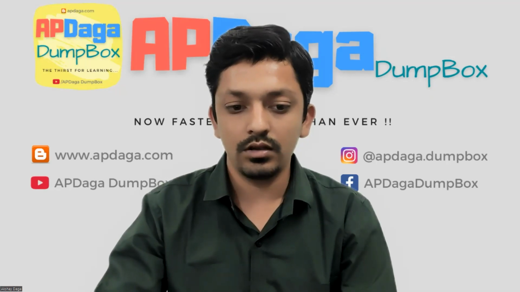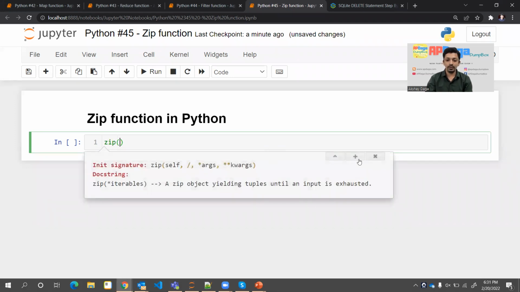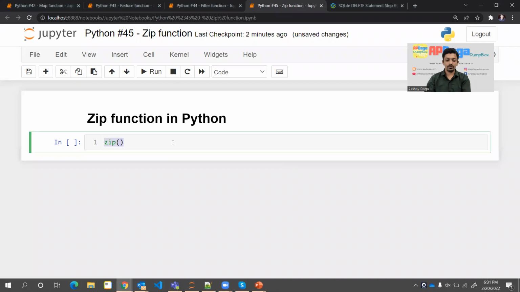So I'm sharing my screen, and currently you can see a Jupyter notebook. The zip function is built into Python. Just write zip and press Shift+Tab, and you will get to know the docstring. The zip function accepts a number of iterable collections like a list, tuple or something like that, and the output will be a zip object yielding tuples until the input is exhausted. Okay, that's fine. I'll just paste it for our understanding.